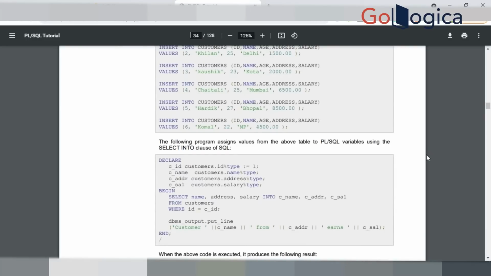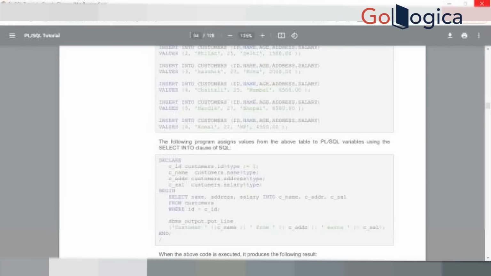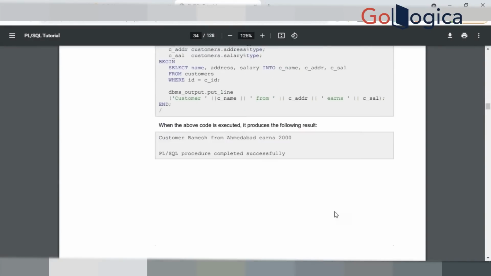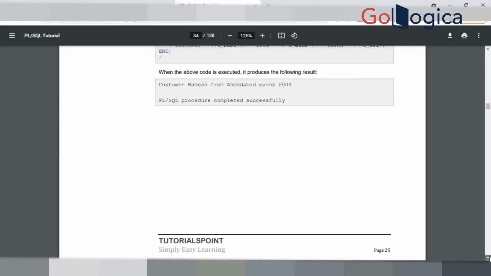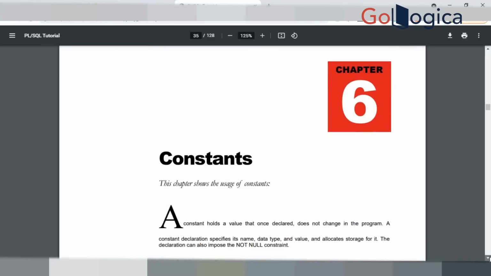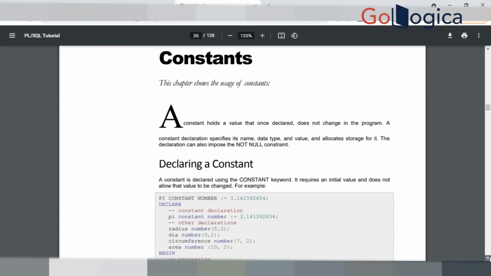Right. Okay, let's go and do some more examples. Here we are simply displaying some values. We already discussed percentage type and percentage row type in yesterday's session, so we'll move on to the next one. I hope all of you are going to use percentage type and percentage row type.